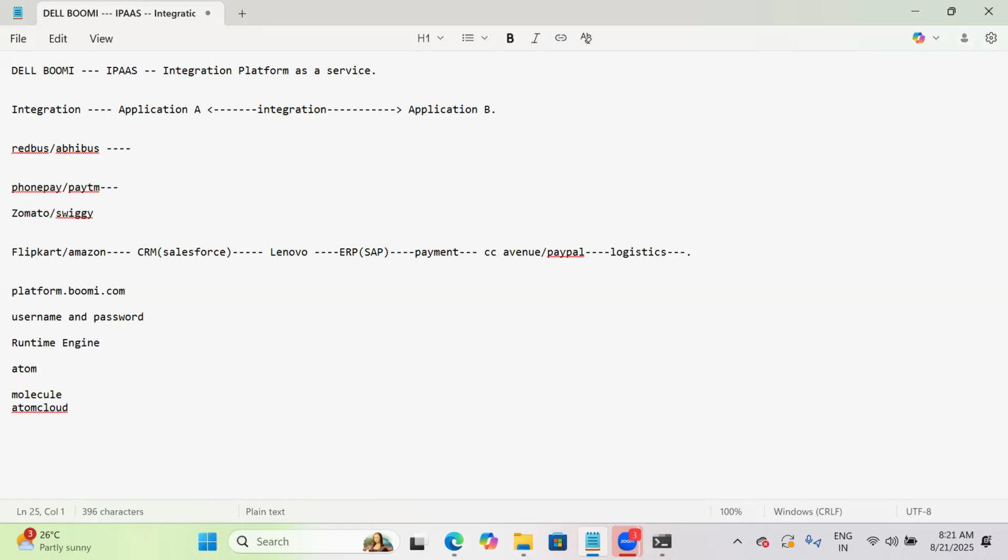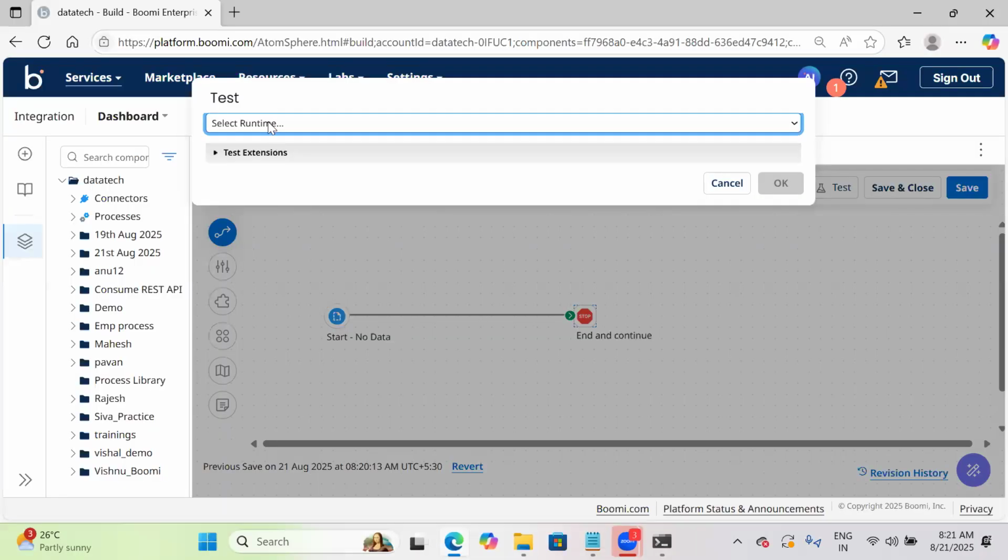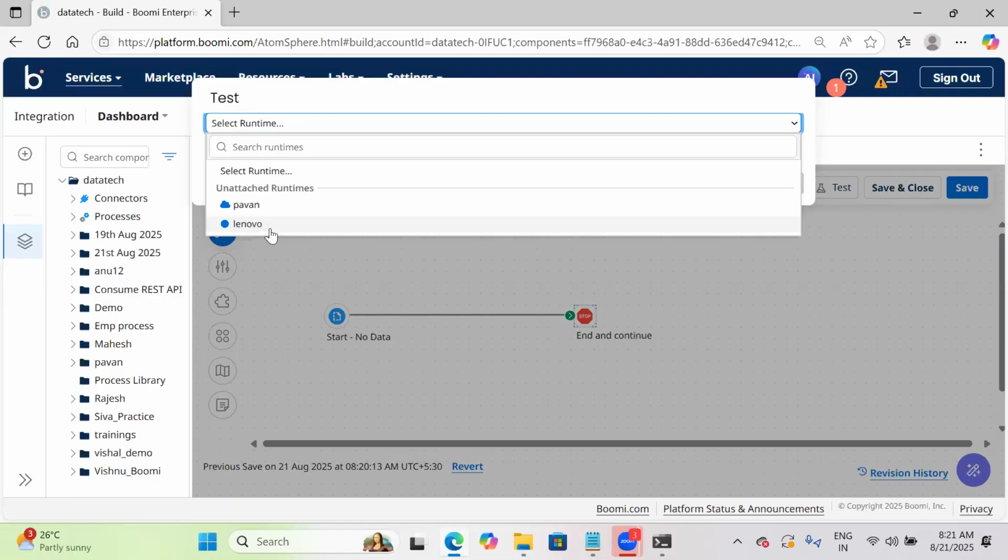Okay, runtime engine is categorized into three types: atom, molecule, and atom cloud. And here today I am going to show you how to configure this atom. Okay, now come to the practical. For the time being, I am going to use the atom which I have already created.